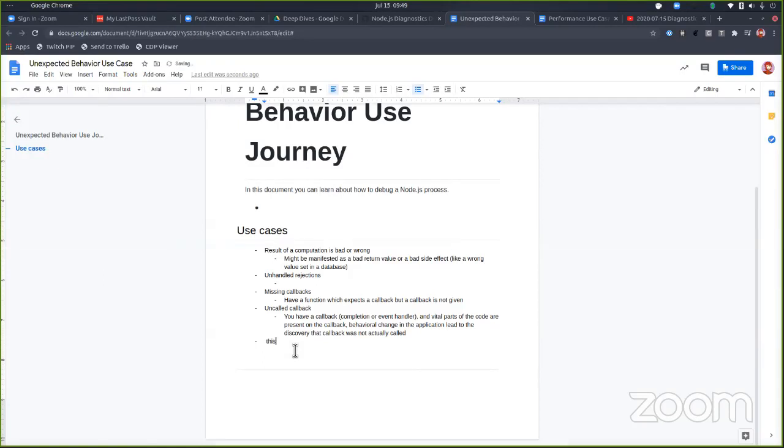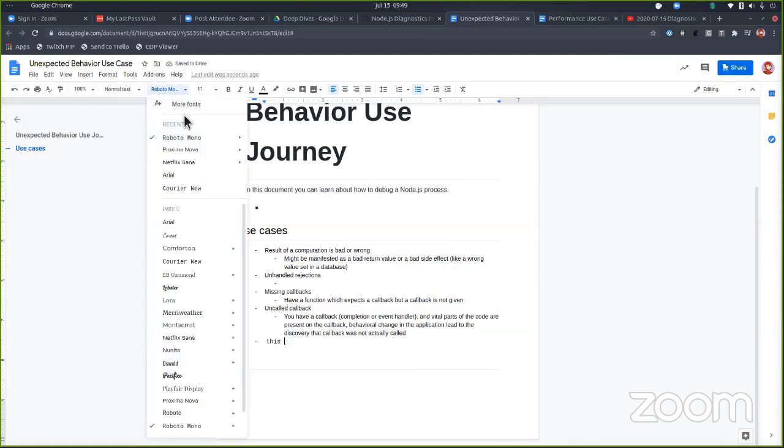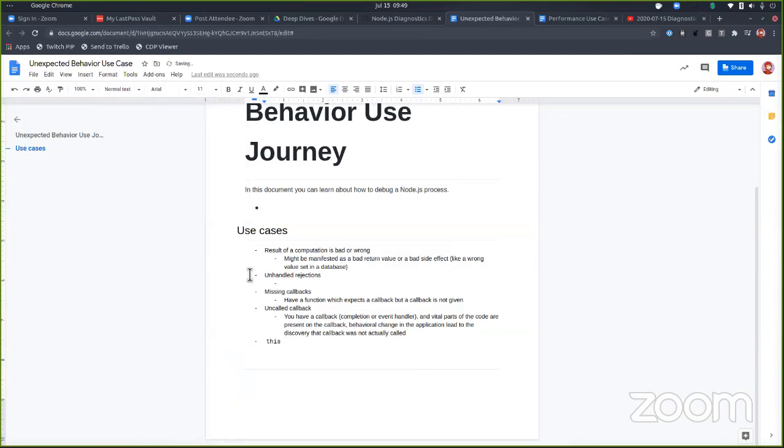Like the this object. I mean, like this. Is this a valid use case for us, or is it too general in the JavaScript scope? Yeah. This is a valid use case in this context.